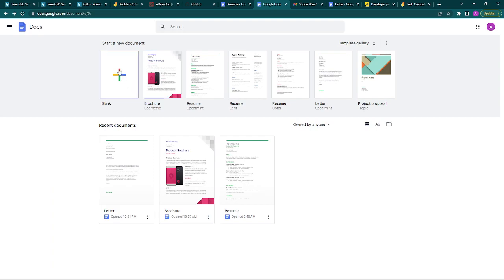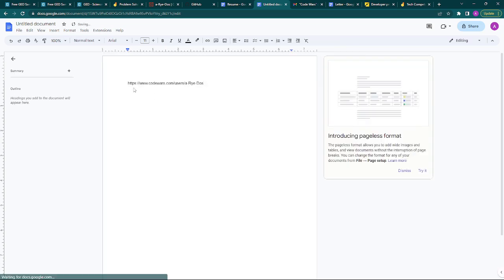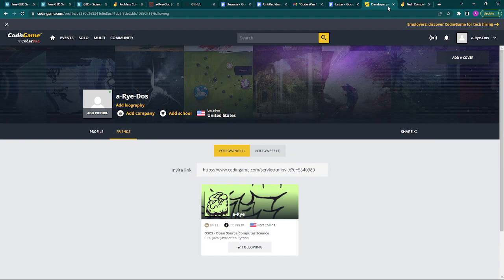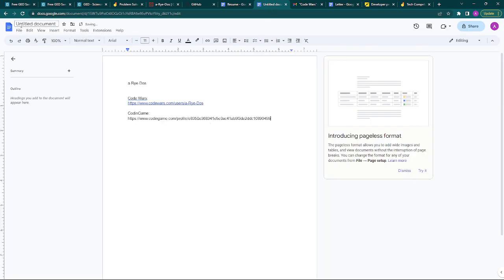So let's just do a blank one, no formatting, no anything. Just there, we do a Control V, there's that. So here we could do, enter it down a couple times, Code Wars, there you go. And then enter A-Rye Dose. So now we can link Code Wars, CodinGame. And this is more for our internal use. CodinGame, and we'll go to our CodinGame profile, back to our profile, copy that. We can even title it A-Rye Dose profiles.